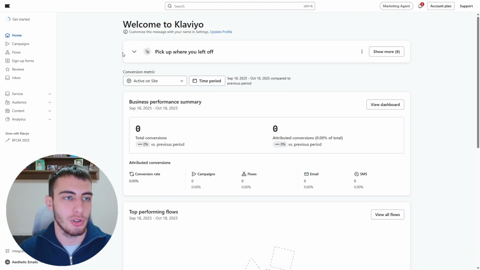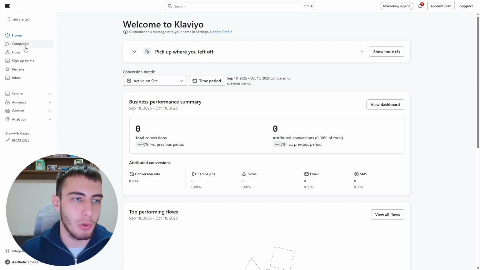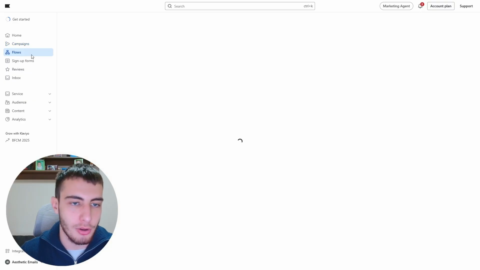So here we are inside of Klaviyo. As you can see, I have a dummy account here. Nothing is connected, Shopify, all that, but it doesn't matter because we don't need it. So the way we're going to upload emails, it doesn't really matter whether you do it for campaigns or flows or whatever. I'm going to show you an example of flows or campaigns.